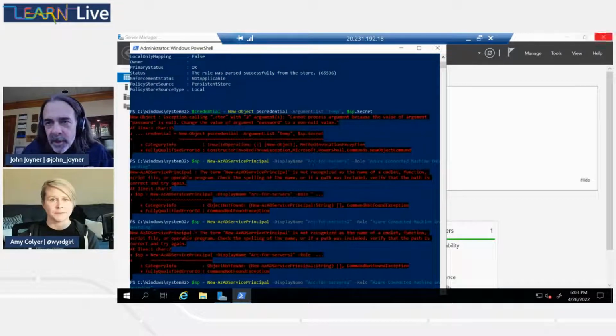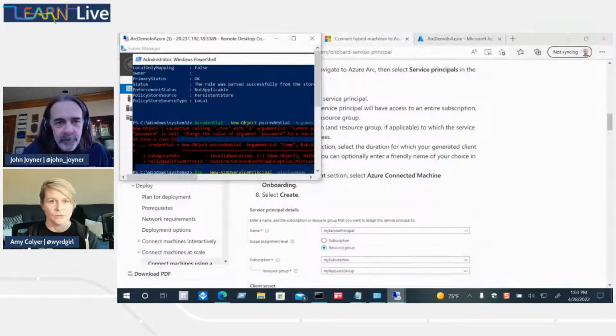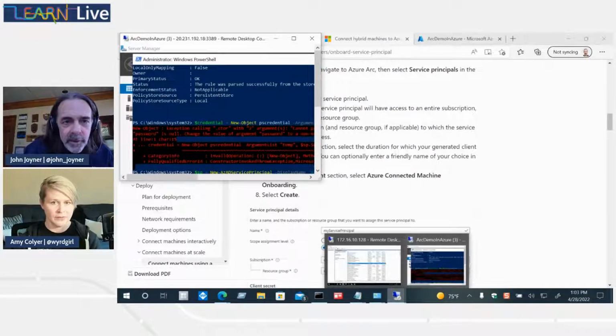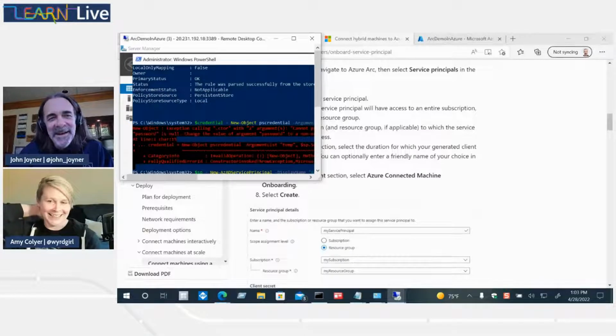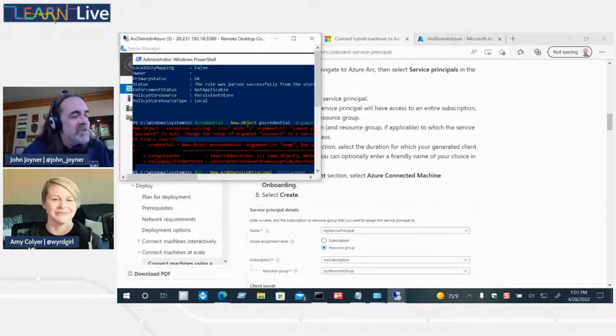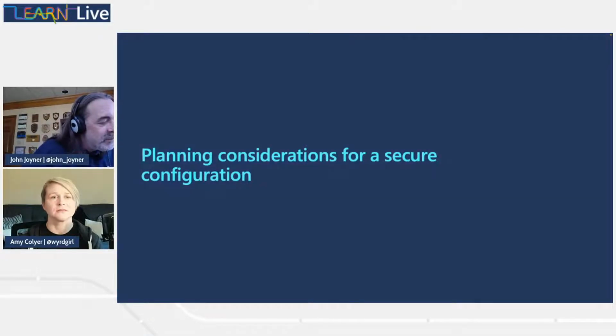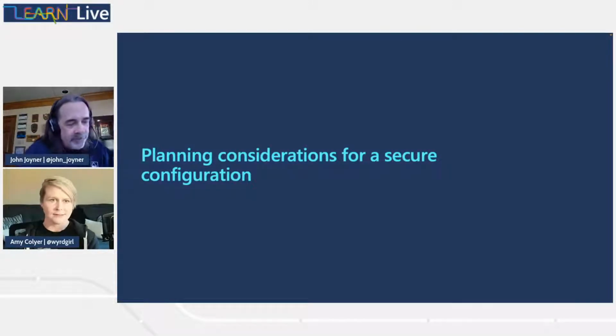All right. Should we get on to the planning considerations for a secure configuration? Yes, please. I've lost control of my mouse. I really have, guys. Happy Friday. Why don't you take us back to the slides and let's cover what we're gonna have to go through. We're gonna have to kind of fast pace it if we're gonna get to the knowledge check.